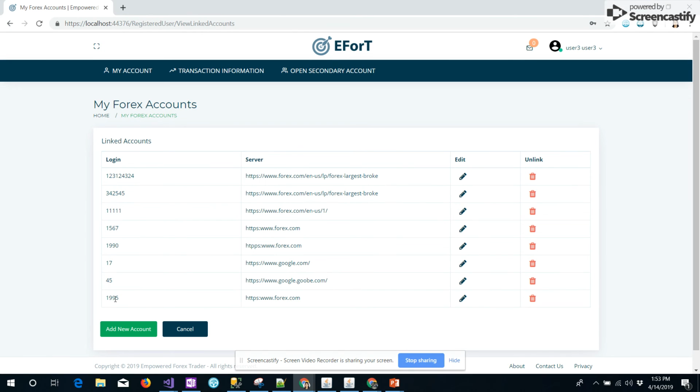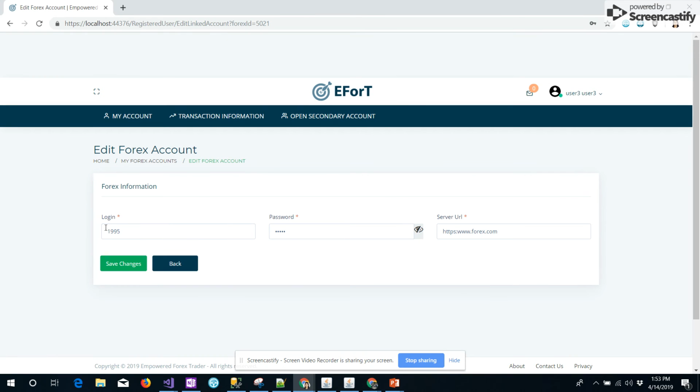Now I would like to edit this. When I go to edit, the password has to be decrypted. I will just go back here, and if we come here and click on this, we can see that the password is decrypted, and the same eye icon helps us to hide and show the password. So you can just change this and click on save.